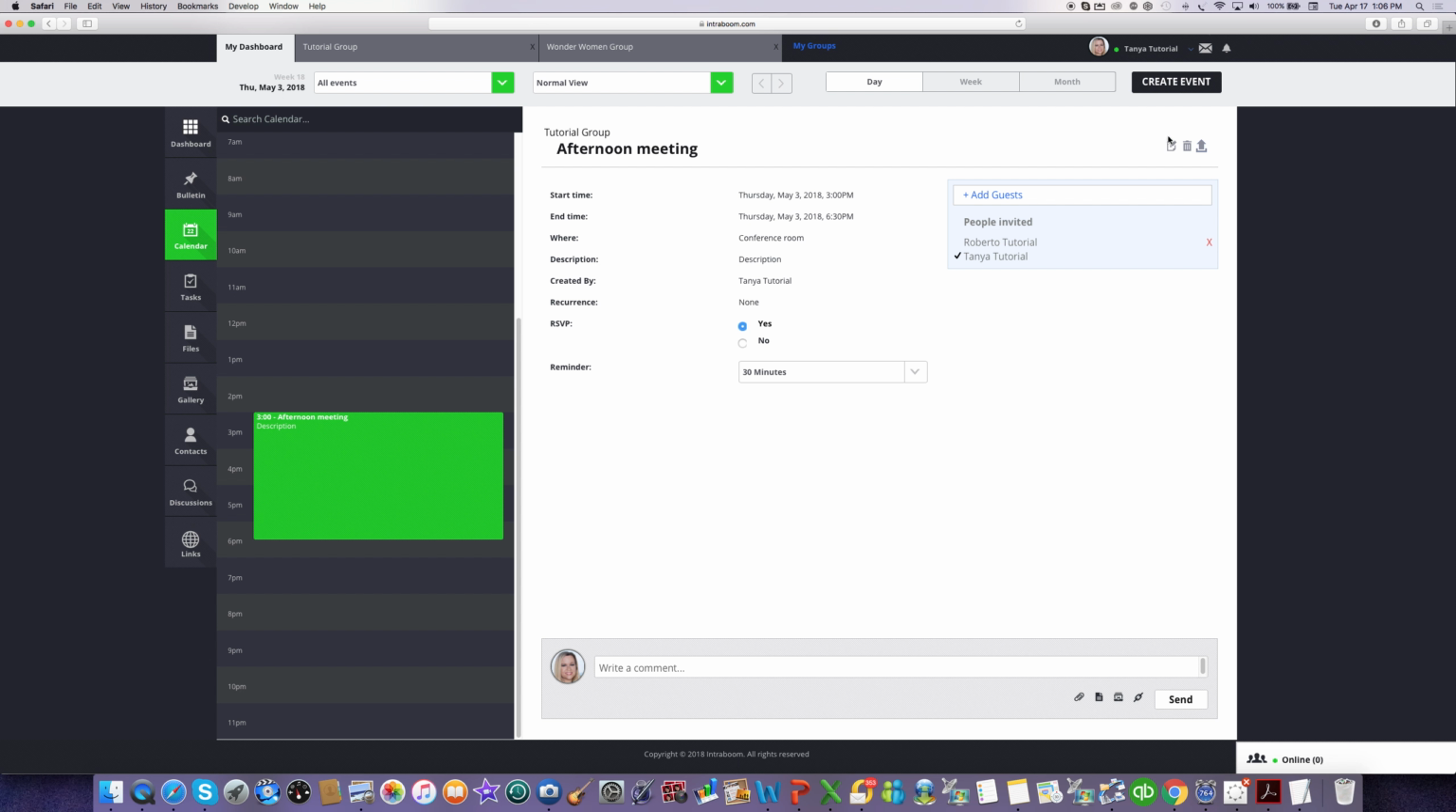Now I can go ahead and edit this event afterwards if I want to. This option is only available to me because I created the event, or to the group admins. And I can also remove it entirely from the calendar.